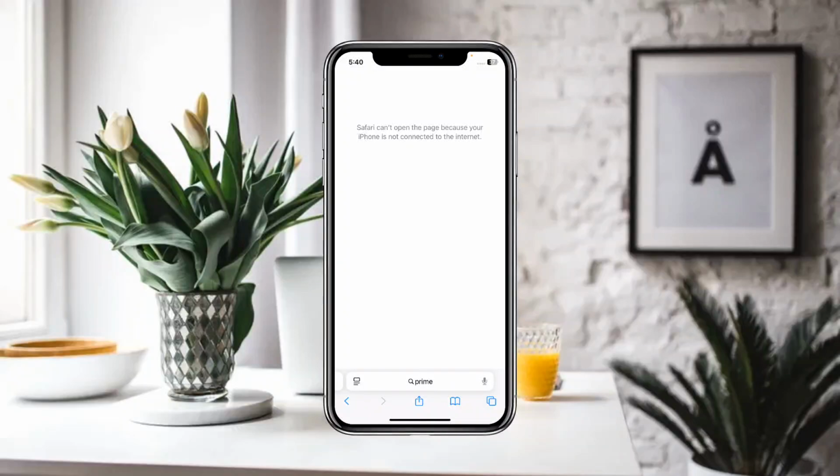Today we are going to discuss how to fix "Safari can't open the page because your iPhone is not connected to the internet." For example, if you try to open a web page on your iPhone with iOS 26 and you see this kind of error in Safari, how can you fix that? For this, you have to watch this video completely. So without wasting any time, let's start the video.